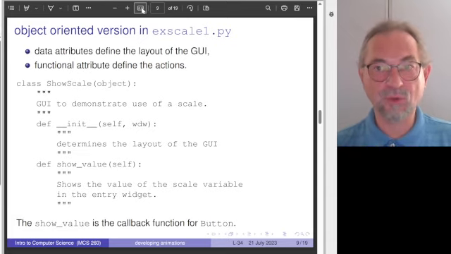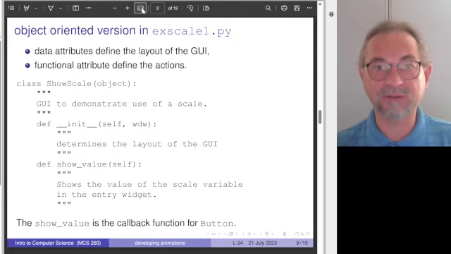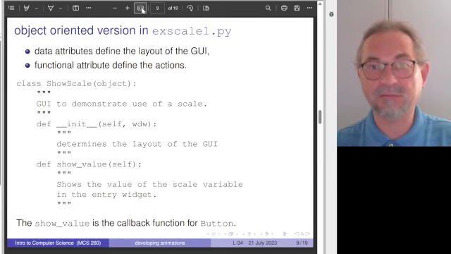Every GUI that we make follows a little bit the same template. We have a constructor, we pass the window, WDW. We have a method or many methods, but at least one method that defines the functionality, defines the actions, what happens if the user presses a button, touches a scale, etc.